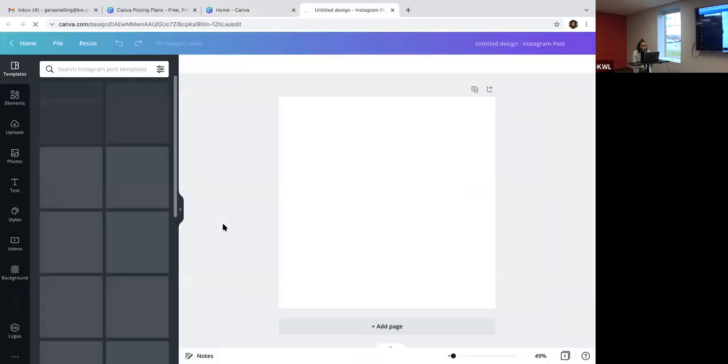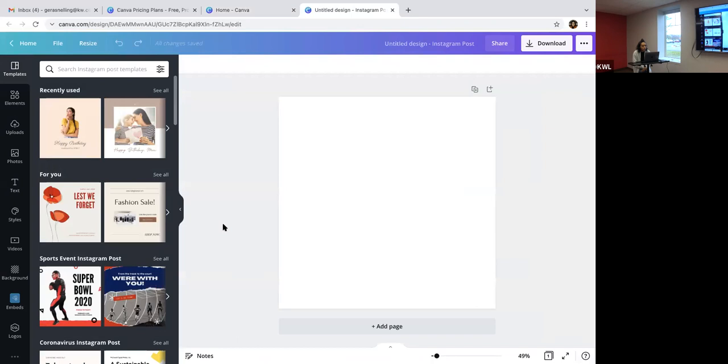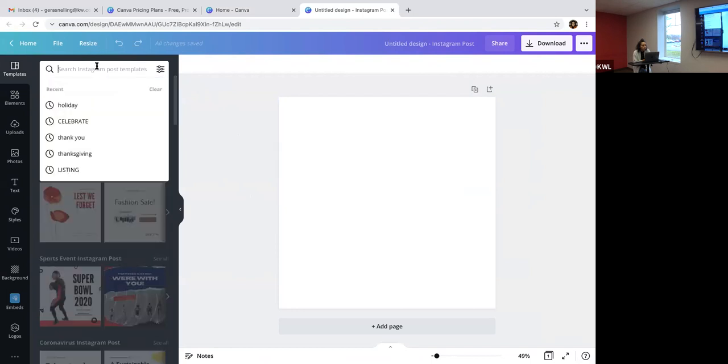So I'll just click Instagram post and it'll take me to a blank screen. This is what it'll look like, a perfect square. Since the class is going to be called 12 Days of Listings, I'm thinking holiday, but I want it to be simple. This is the search bar where you can literally type in anything. You can see all our past searches here: Thanksgiving, listing, thank you, celebrate. I looked up holiday before, but I'm going to look it up again.